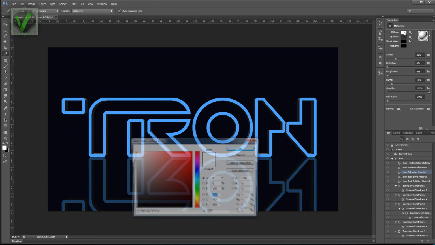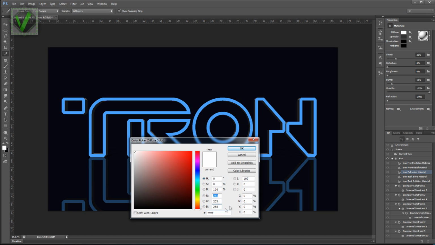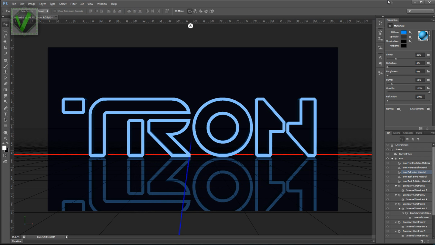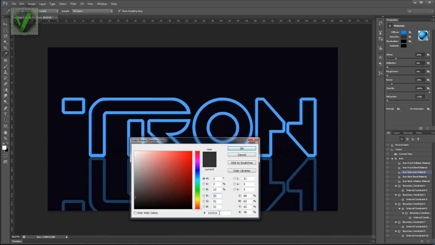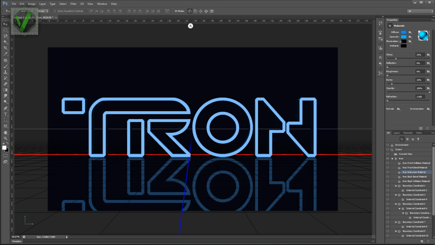What we want to do is change the diffuse color to a brightish blue. So we're going to use 0090FF. So that's a brighter blue. And click OK. And now for specular, we're going to use another baby blue. So try this, 00BBFF. It's a little bit different, it's a little bit lighter.